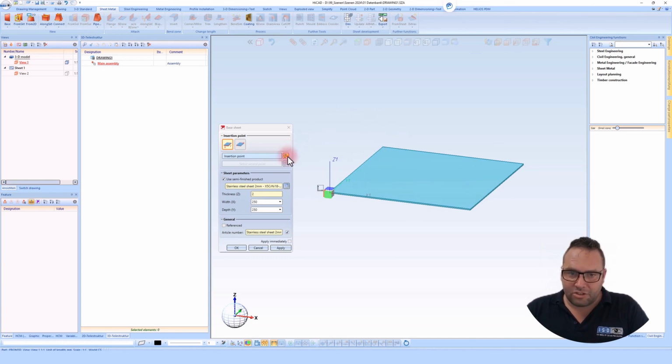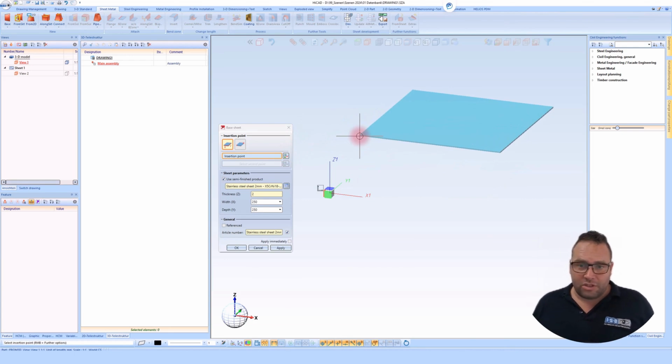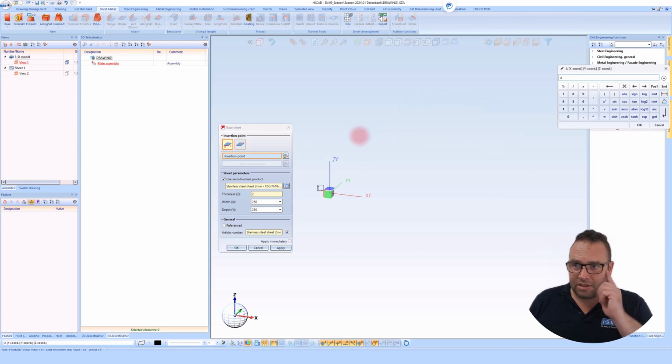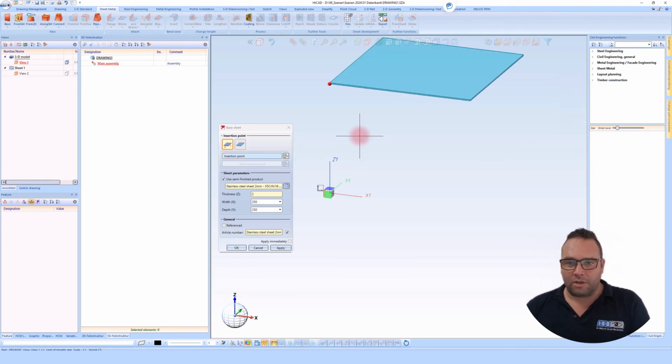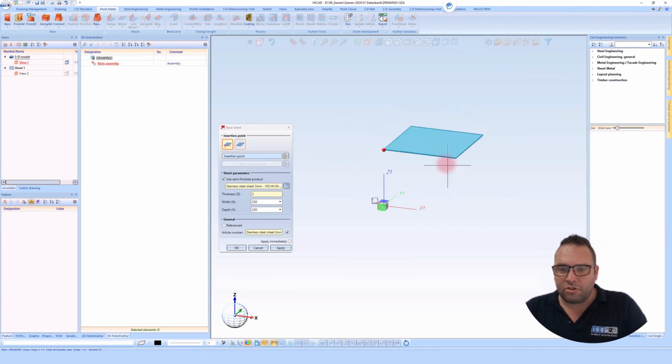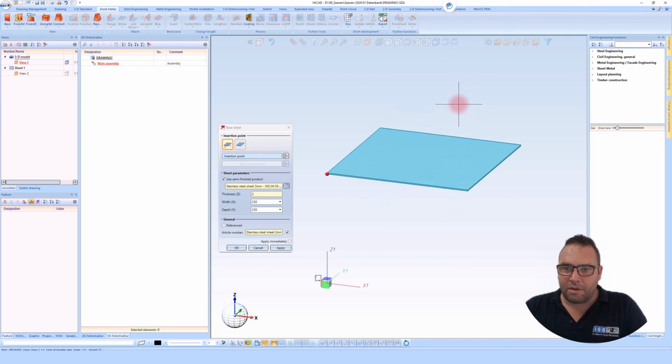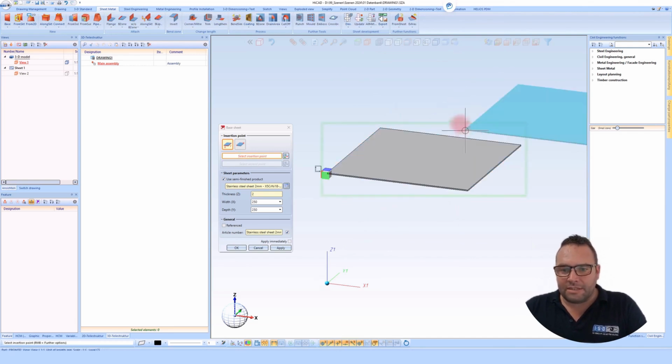Of course, I can change this point at any time, and I could also use the keyboard here. If I press A, I could enter an absolute coordinate value. That means I am saying here, I want to place my first sheet metal at 0,0 and at a height of 1000. Thus, I have inserted the sheet metal, and if I press the middle mouse button once, this sheet metal is immediately created.